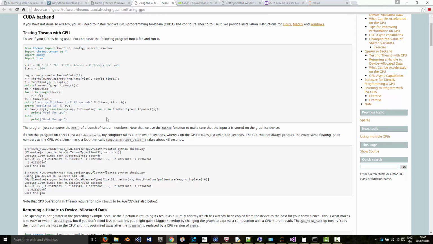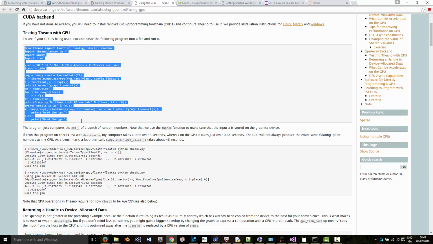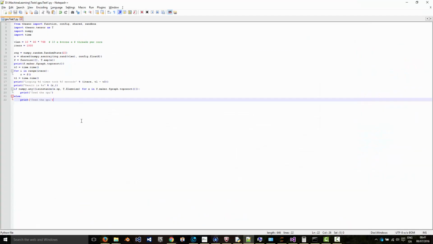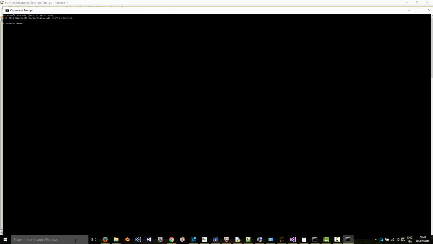Okay, to test that the code is running on your GPU, you can copy and paste this script. I'll put the link to this in the description below as well. So copy and paste this into a file and save it somewhere on your drive, and then open up a command prompt. First of all, go to your WinPython installation, go to the scripts directory and type env to set the environment correctly. Then go to where you saved your Python script, and run it using Python and then the name of the file.